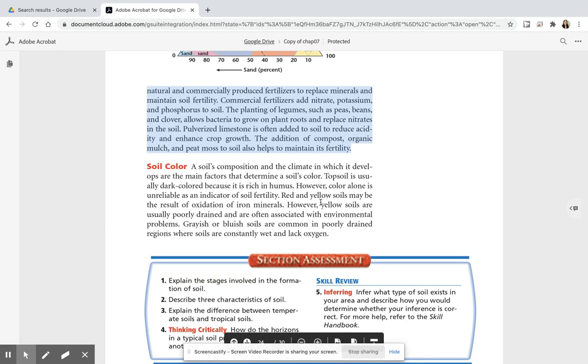Soil color. A soil's composition and the climate in which it develops are the main factors that determine a soil's color. Topsoil is usually dark colored because it is rich in humus. However, color alone is unreliable as an indicator of soil fertility.